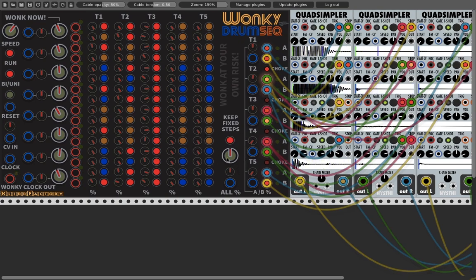Now the next control is the all-probability knob, and now you can increase or decrease the probability of all steps.